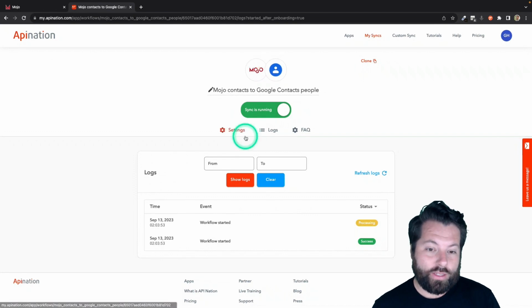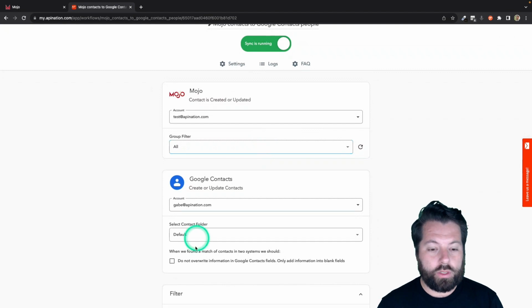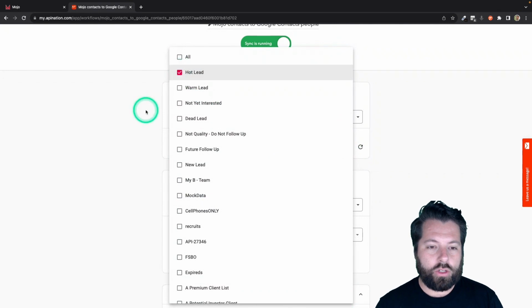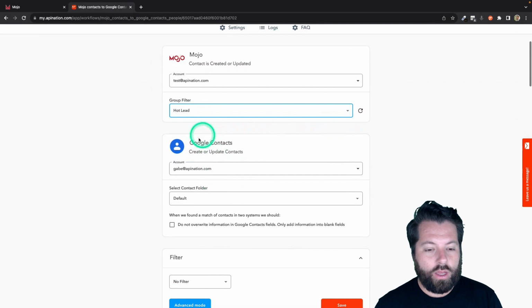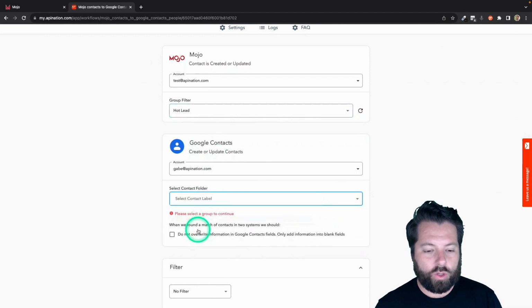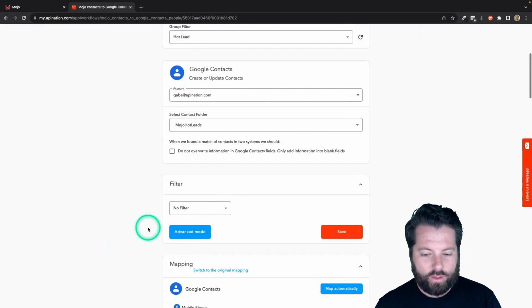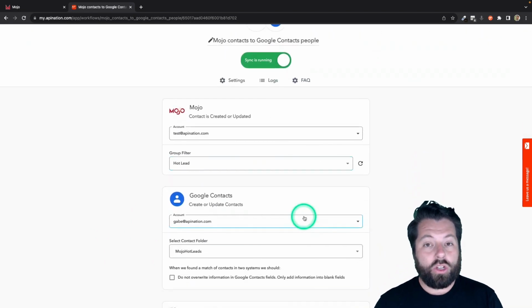Another way you could set this up is if you wanted, instead of syncing over the entire group and just putting them in Google Contacts in a default label, you could actually match up the groups to labels in Google Contacts. So that would look like saying, all right, just go with hot leads. So if I put them in the hot lead group and click the Send API Nation button, they're gonna go into Google Contacts and I would create a folder called maybe like Mojo Hot Leads. There we go. This all looks good. And then I would just go ahead and activate that sync. And you could do this for each group.